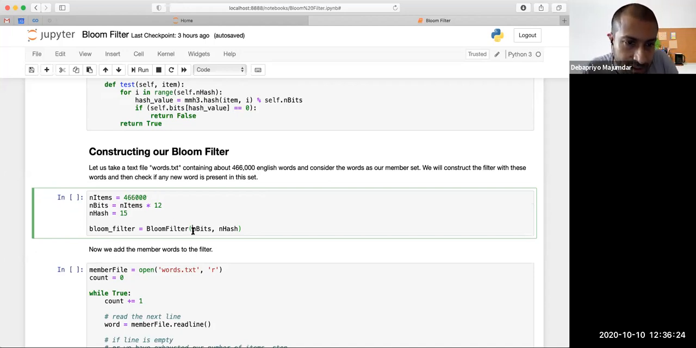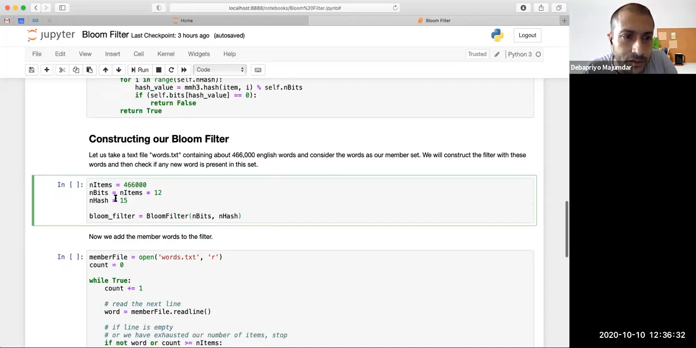But obviously, for constructing the Bloom filter I don't need it, which makes sense because the Bloom filter doesn't need to know how many items there are. It just needs to know how many hash functions and how many bits there are. Given the number of bits we choose, you remember the analysis that we want the number of bits per element to be at least 8 or 10 or something. So I have taken something like 12. So n bits is n items times 12, and let's say 15 hash functions. We can actually play around a bit with this and see what happens.